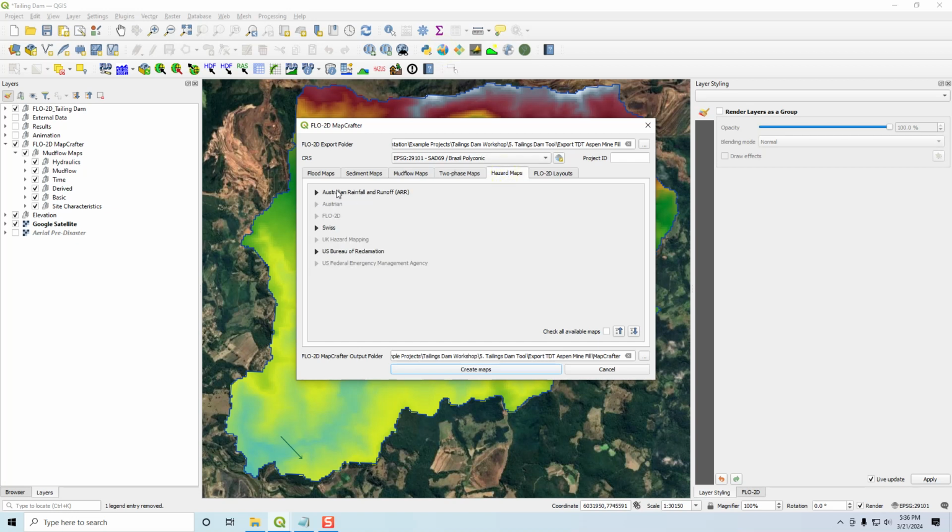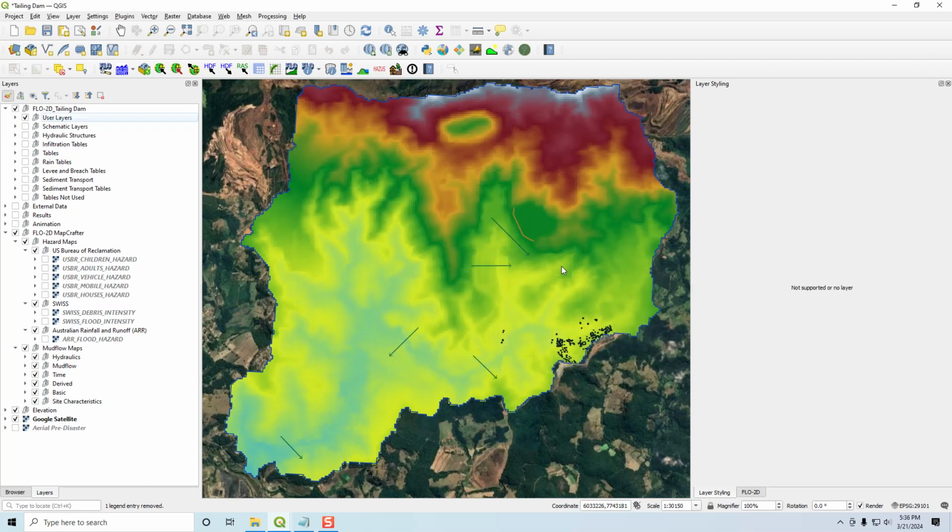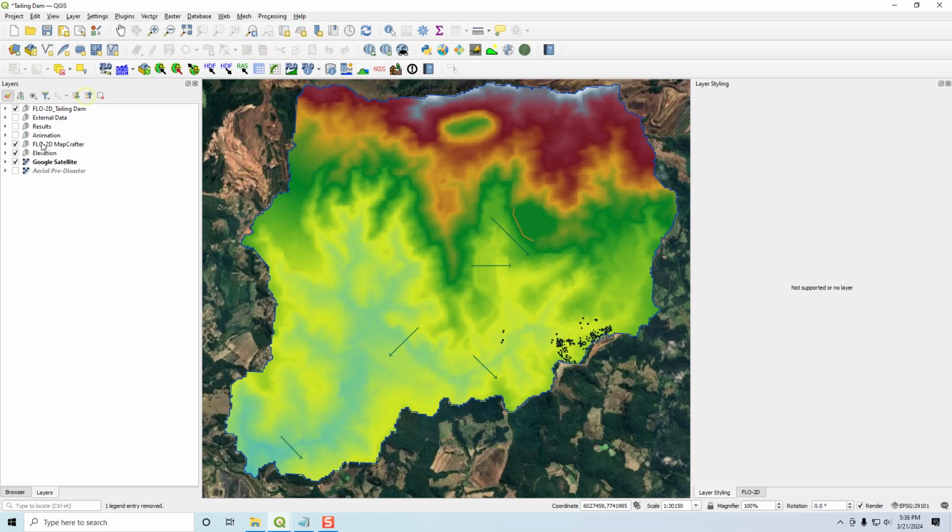In this particular case, we can map the Australian method, the Swiss method, the US BOR method, and we can check the available maps and click Create Maps. And these are the maps that I added, and I will again collapse it because we want to review these individually. So let's start with the mudflow maps.